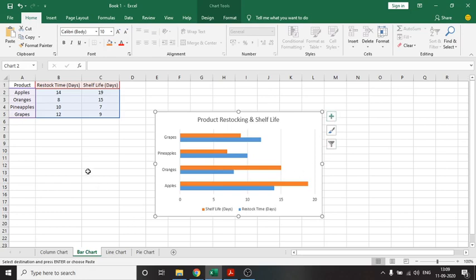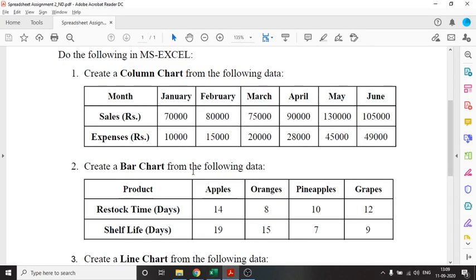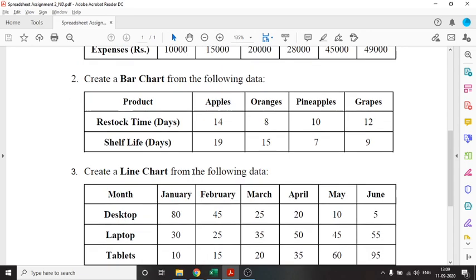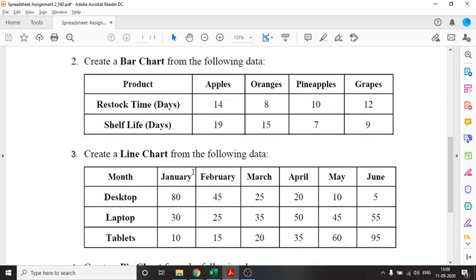Right? So next we are moving into the next type of chart. That is, next we are moving into our question number 3, that is line chart. Again, the line chart, here the data has been given related to the 3 types of systems, that is desktop, laptop and tablets, and their related data in last 6 months. So let's start with the line chart.